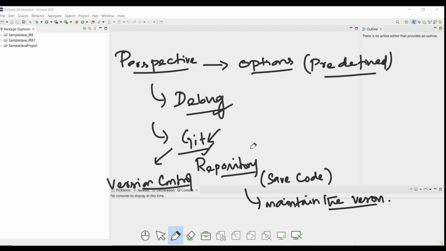We will discuss all those things later on, but for now think that we need to switch over to so many other things to work on a Java project. In that area, the perspective helps us switch over to the different areas from a single place.